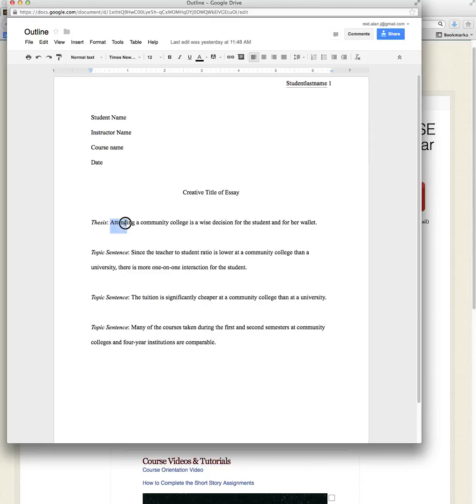So notice that they're complete sentences. They need to be complete sentences because, as you can sort of see, this is going to end up being the start or the framework for your paper. So you can literally keep these sentences as they are.